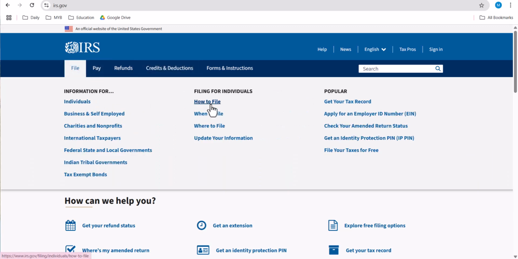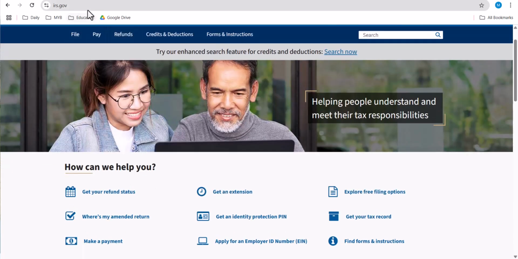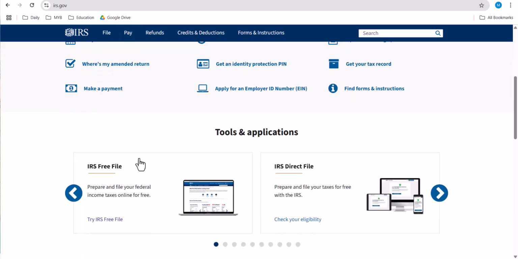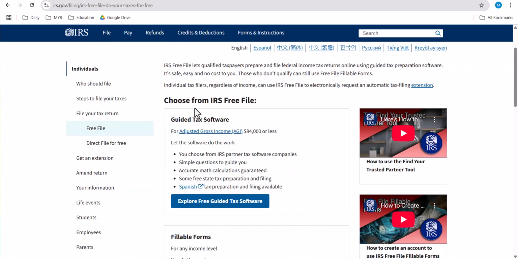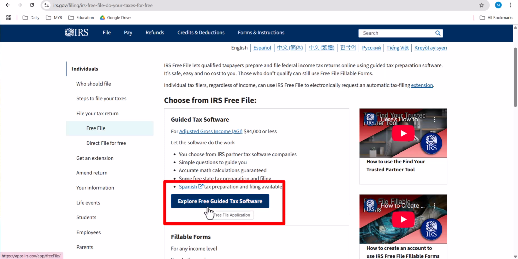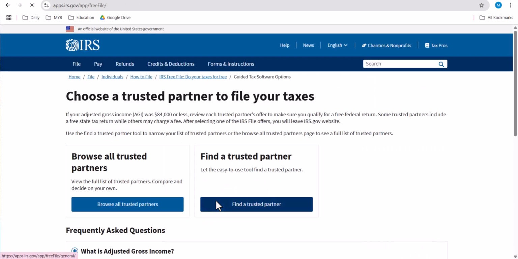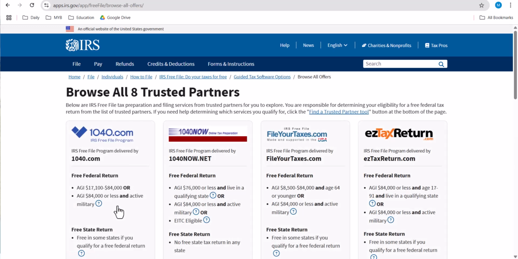Now that you know how to see whether or not you are required to file under how to file, let's go ahead and see how you can qualify for a free tax return. So go back to IRS.gov and this time scroll down to where it says IRS Free File. There you want to click on Guided Tax Software, Explore Free Guided Tax Software. You can find a trusted partner by adding in some responses to a few questions, but I've already browsed all the trusted partners, so I would click on Browse All Trusted Partners.